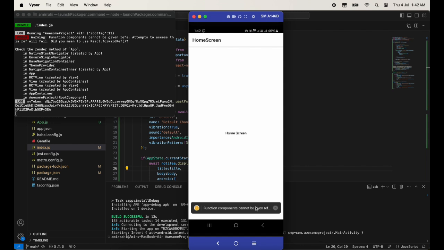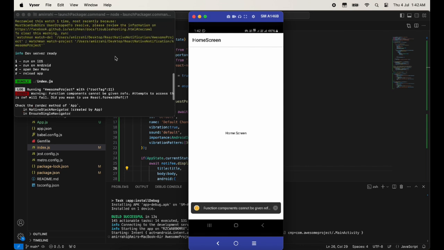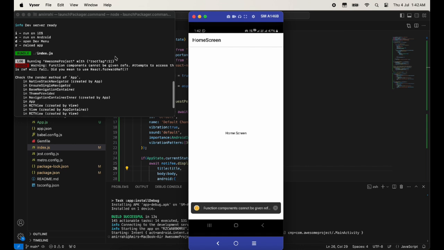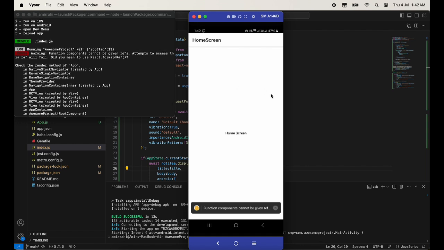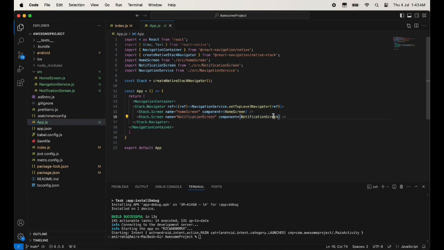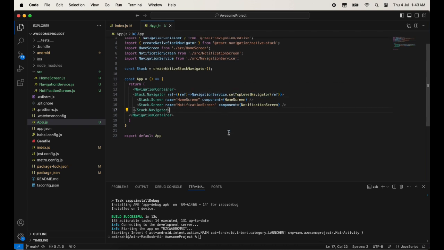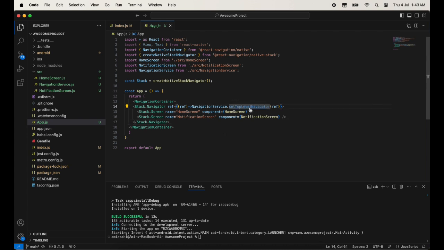Okay, so here we are facing some error for navigation. Okay, so just open ref, and here this is the issue. So we are facing the issue on ref. I think this will be included inside navigation container, not in stack navigator. Okay, so we'll have to cut this ref, okay, and then paste inside navigation container. So firstly we'll have to remove this from stack navigator.